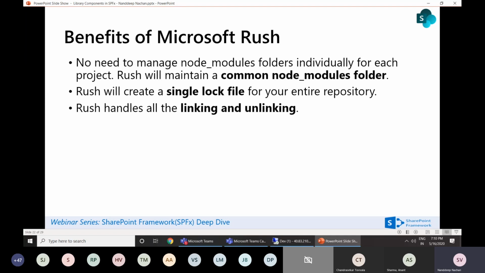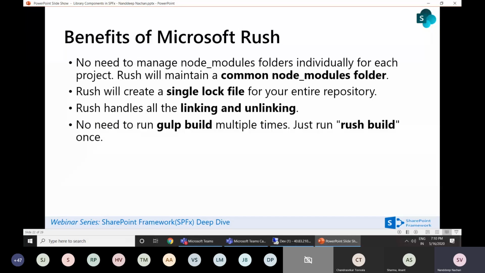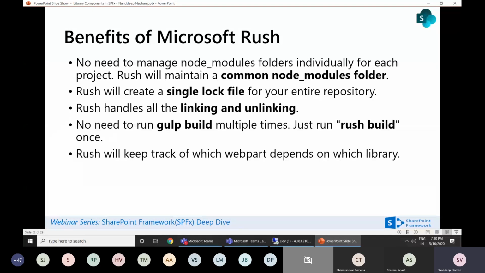as an entire repository. And then Rush will handle all of the linking and unlinking of the library to the SPFx web parts, because when we created this Rush project, we never used a command called npm link. So Rush will internally handle all those linking and unlinking. And again, we don't have to run the gulp build multiple times. We just have to run the Rush build only one time, and then Rush will detect the changes which we had done to our solution, and it will only compile that particular project. Okay, so this will save our time.